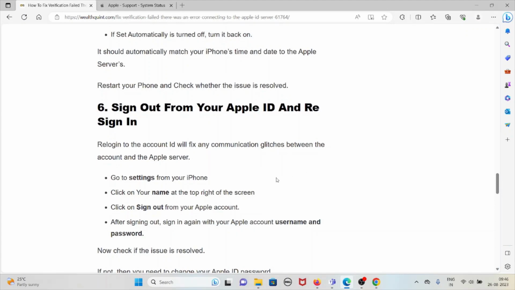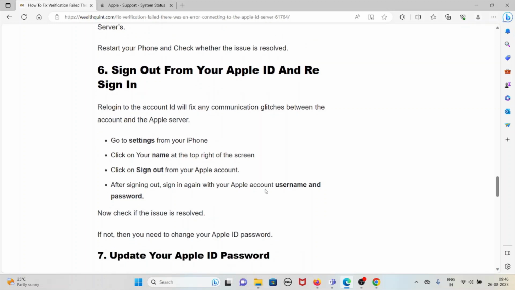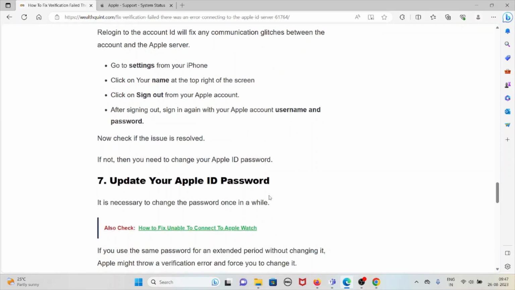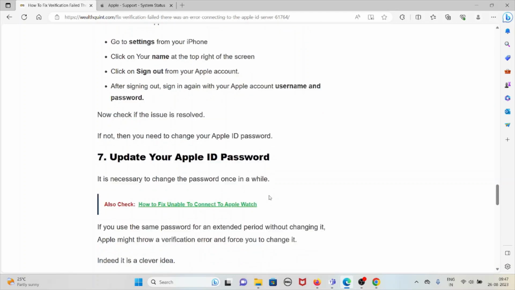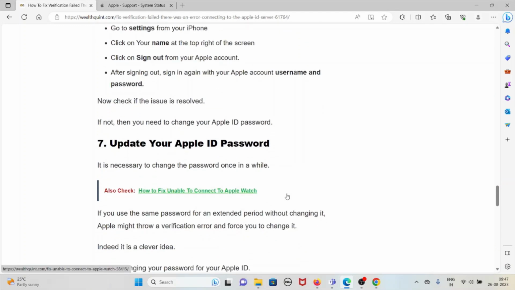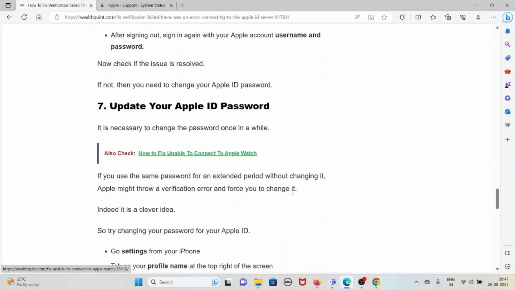The sixth method is to sign out from your Apple ID and then sign in again to your Apple account. It will fix the communication glitches between the account and the Apple server. Go to Settings on your iPhone, click on your name at the top of your screen, and click on sign out from your Apple account. After signing out, sign in again with your Apple account username and password. Check if the issue is resolved. If not, then you need to change your Apple password.